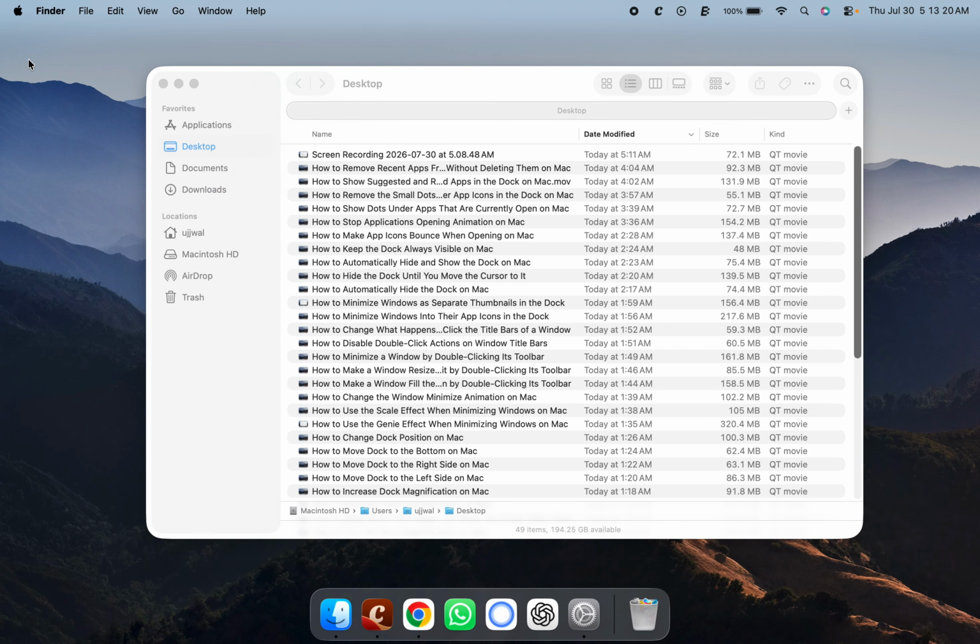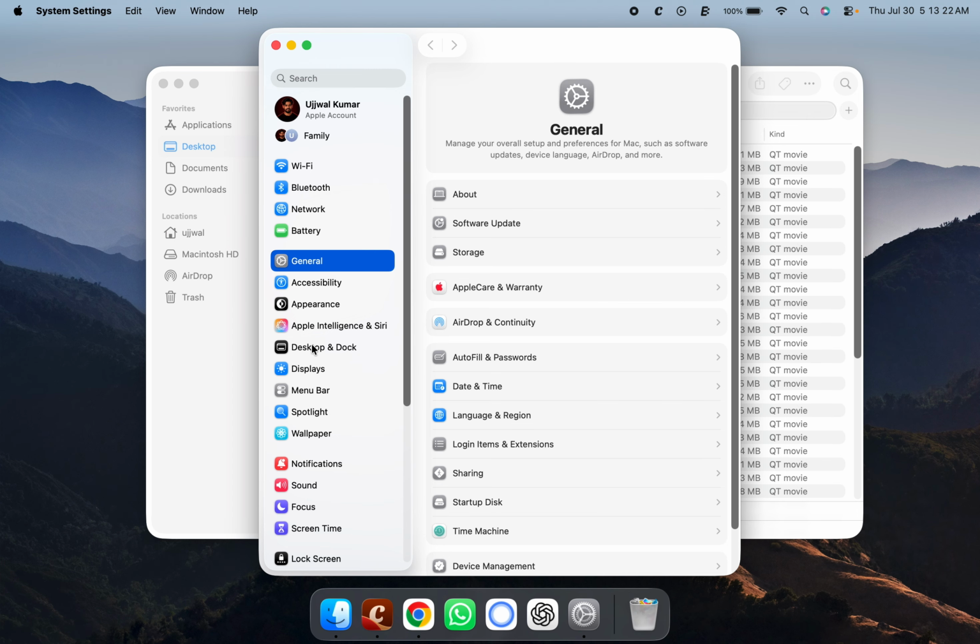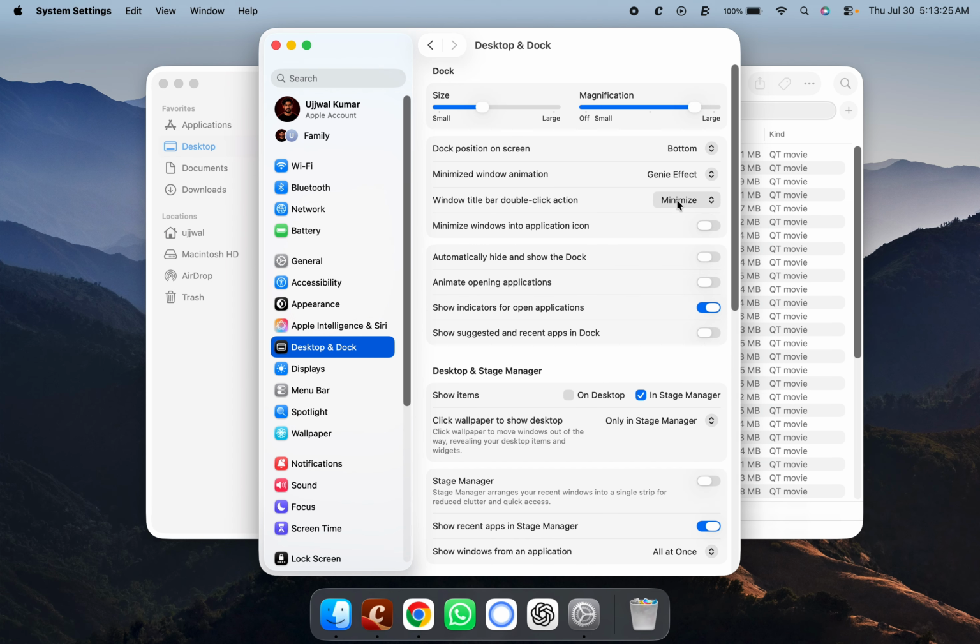and choose System Settings. Now in the left side pane, go to Desktop and Dock, and here click on the drop down menu right to Window title bar double click action. And from here, choose the option you actually want, such as fill, zoom, minimize, or if you want no action, then you can choose that as well.